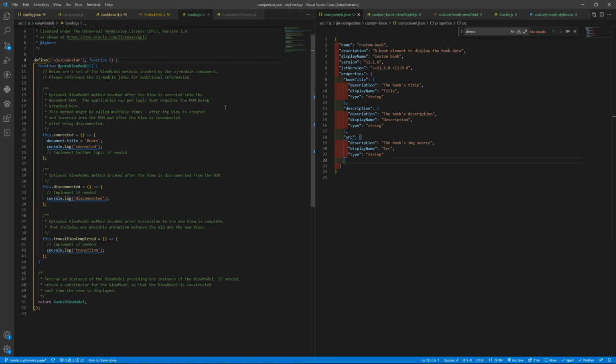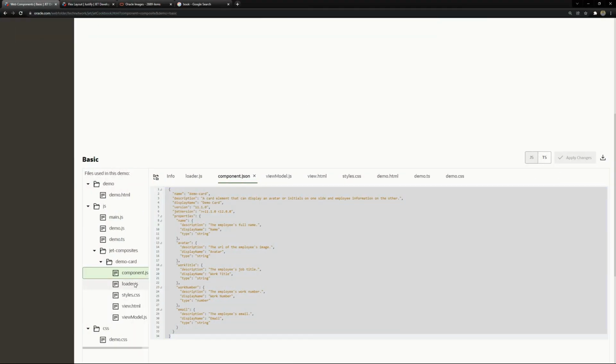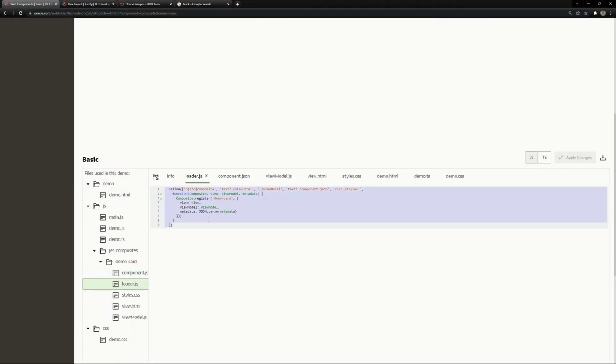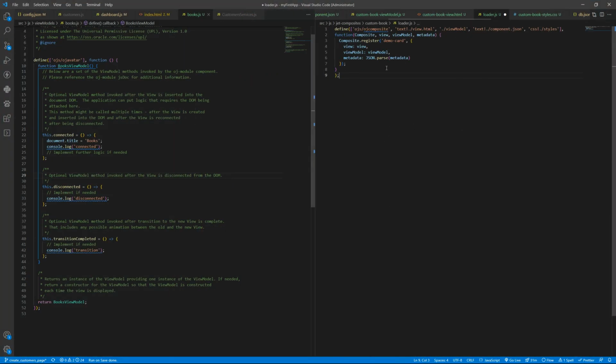Now we need to change our loader. Let's grab the code from the cookbook example. Okay, we have the OJET Composite to load, and here is the name we want to register as the tag we are going to use. So this is the name, custom-book. Then in the HTML to load that, we'll use the custom-book tag.